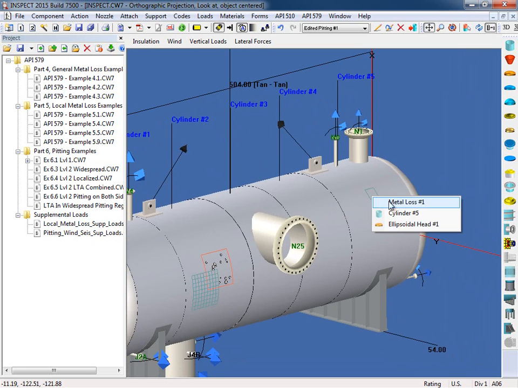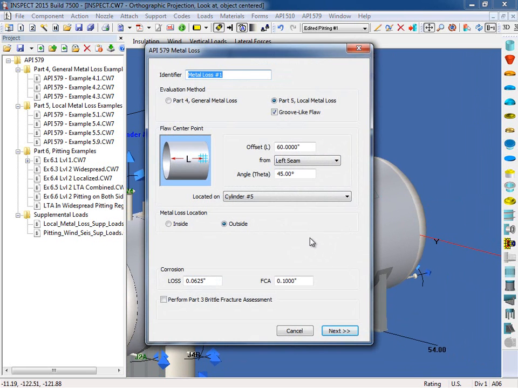I'm going to right-click on it and open it up. So I'll right-click on it and select Metal Loss Number 1. So on the Part 5 Local Metal Loss dialog, you will now see a groove-like flaw option. When you select it, the measurement type will disappear. This is because they are not needed for this assessment.